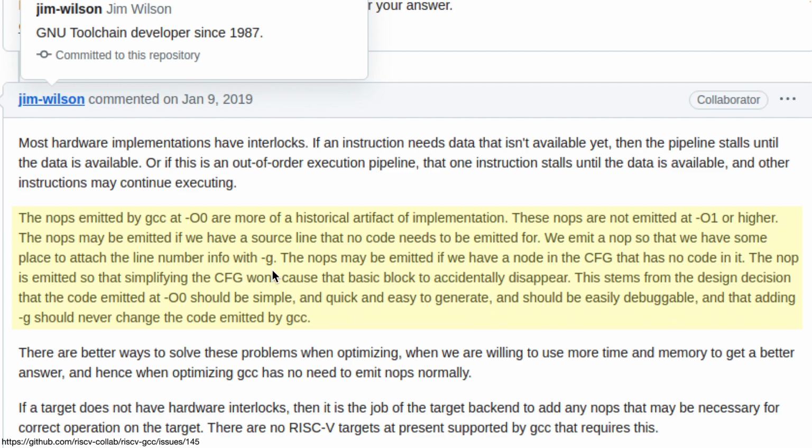-g is like the -ggdb, which we use in our code in order to tell it to create symbols for GDB. The NOPs may be emitted if we have a node in the control flow graph that has no code in it. The NOP is emitted so that simplifying the control flow graph won't cause the basic block to accidentally disappear. So again, I sort of mentioned before that rote compilation of very simple code is going to have to do with the changing of abstract syntax trees and graphs that compilers do behind the scenes, and at simple levels of optimization, at no optimization, they just try to do one-to-one replacement.